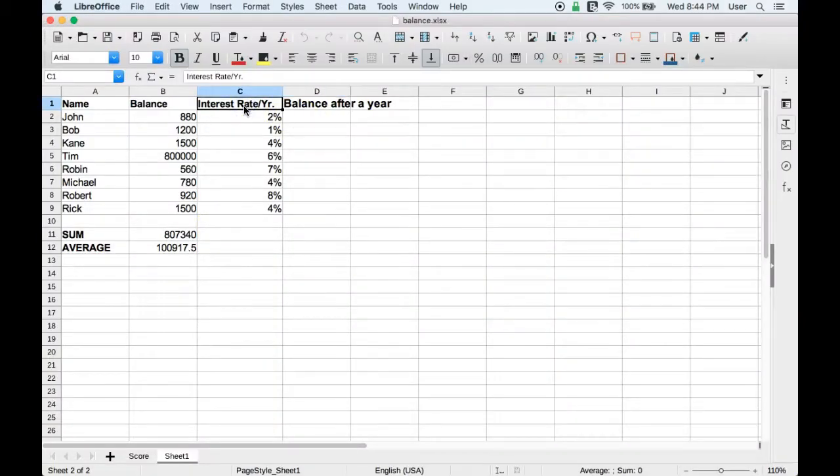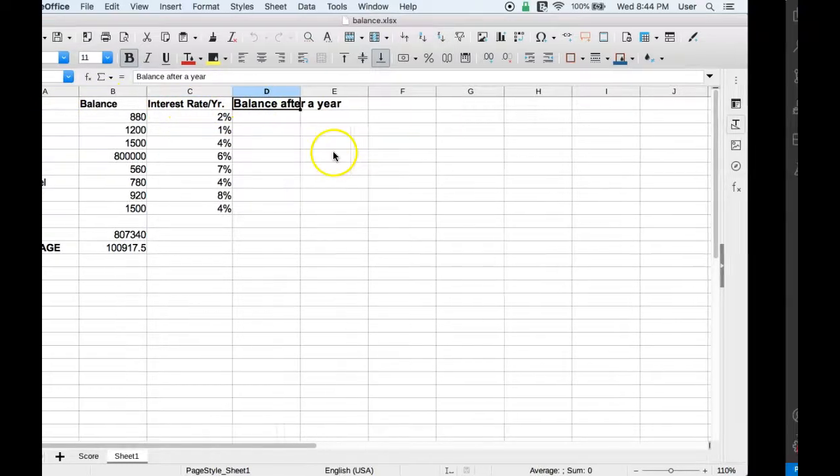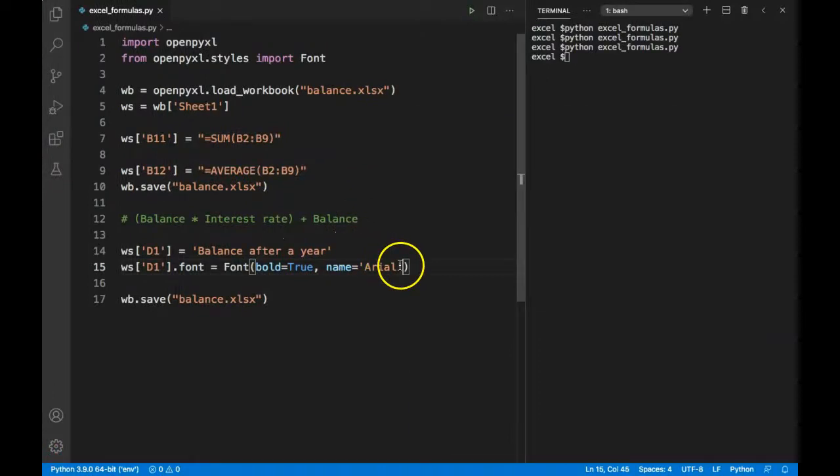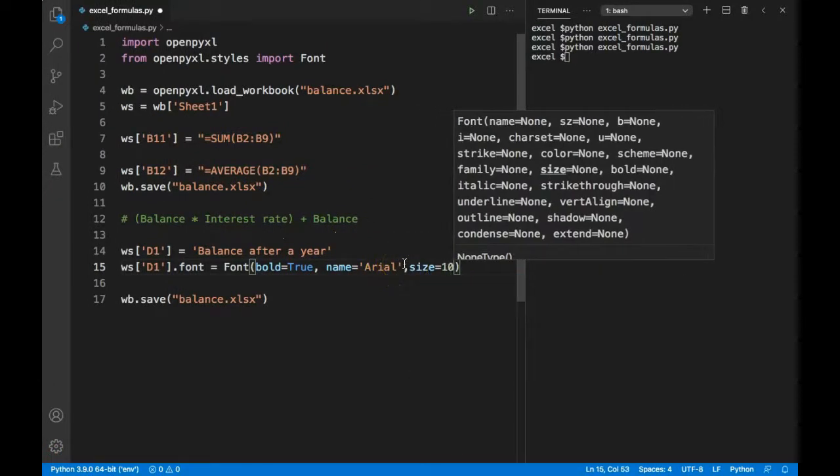One more change we need to make is font size. All other headers are 10. We can make this 10 as well by simply adding the size attribute and setting it to 10. So next time when we run our Python command, the font style for D1 will be set to bold, the font will be Arial, and the size will be set to 10.